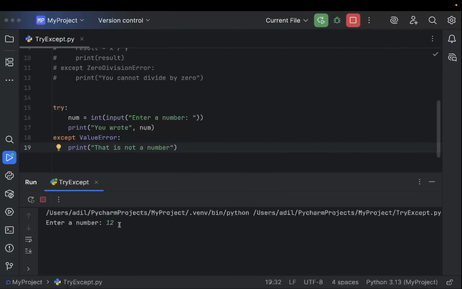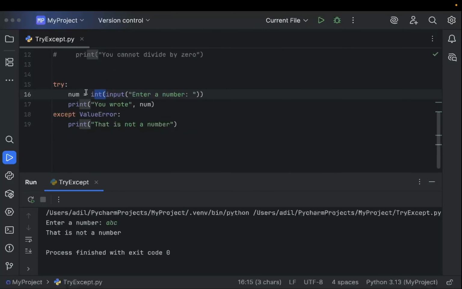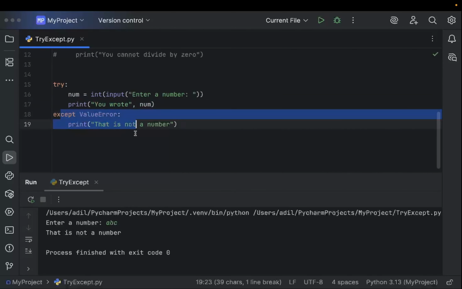If I give 12, Python will take 12 as a string, but as this string contains a number, the int method will convert that string into a number. So if I submit, as you can see, it tells that you wrote 12. But if I run the code again and write ABC, this ABC is not a number, so the int method cannot convert ABC to an integer. This is actually impossible. If I submit this, it says that is not a number. So this line causes a ValueError, and Python does not go to the next line and just jumps to the except block.